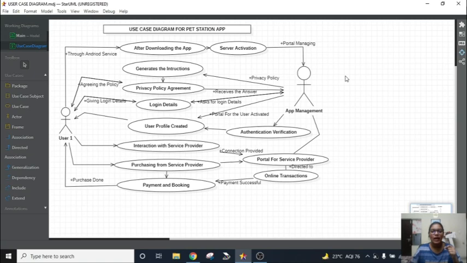In this video, I'm going to explain how to create a use case diagram for any Android app for the subject of software engineering. So in software engineering, we have to create different kinds of use case diagrams or class diagrams regarding the project that we have selected. So for my project, I have decided to create an Android application called Pet Station app.